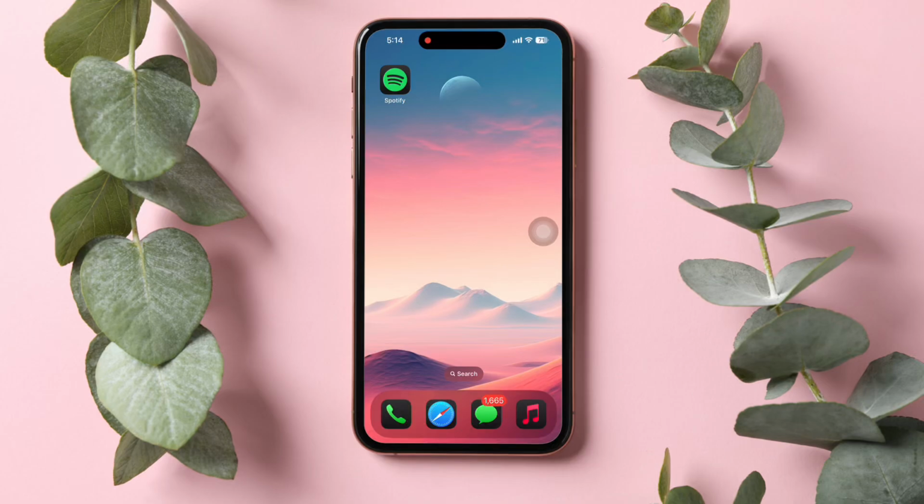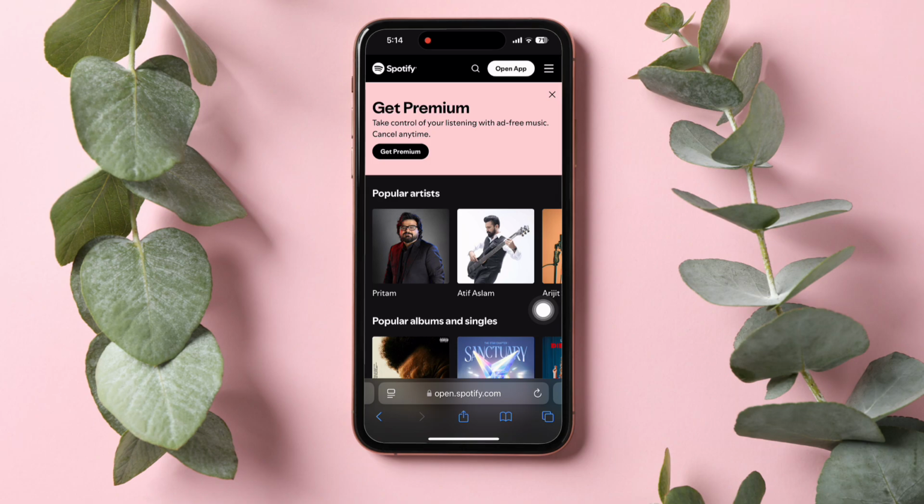How to change a Spotify plan. To get started, first of all, open up Safari on your phone. You can also use other browsers if you want.